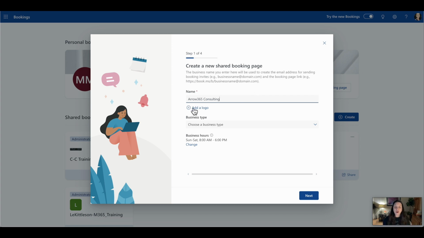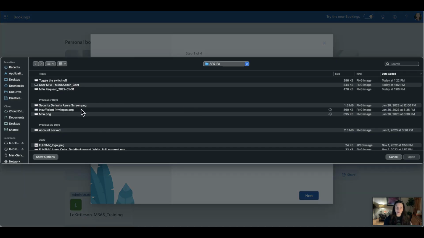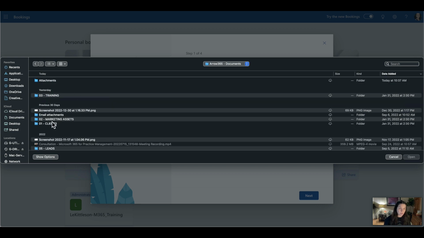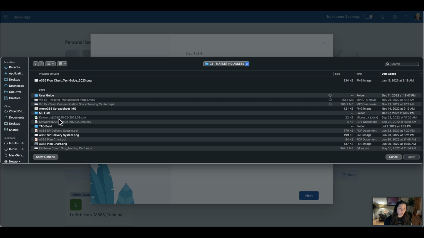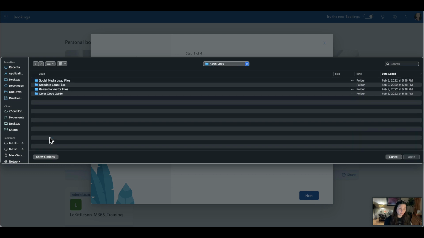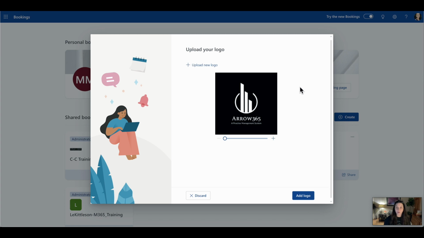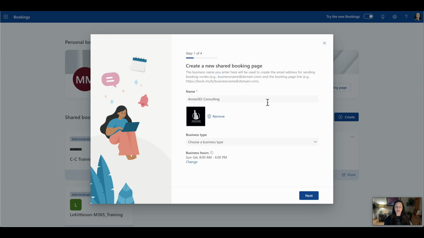But you can also add your logo. So if you click add logo over here, you can navigate to where your logo is. And so I'll just go ahead and quickly navigate to mine just so you can see what this looks like. And we'll just add this black and white one right here. So that is what it looks like to bring in that logo, and it's going to add it to that bookings page.